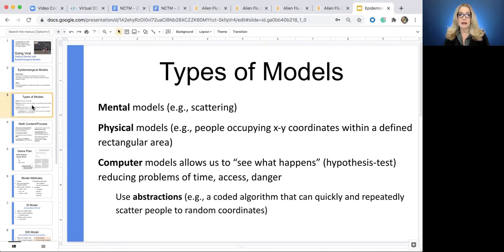A computer model, though, allows us to perform something like scattering and allows us to see what happens without actually putting real people out there or real objects, whatever those may be. So a computer model can let us see what happens or hypothesis test, and it can reduce challenges associated with the time to build a model or access to the pieces that we need, or perhaps even dangerous components of a model. And when we build a computer model, we use abstractions. We make coded algorithms that we can quickly and repeatedly use in order to do something, for example, scattering people in a specific space.